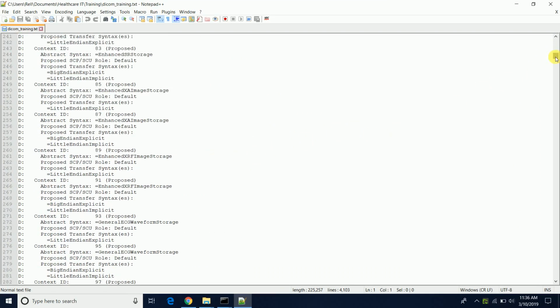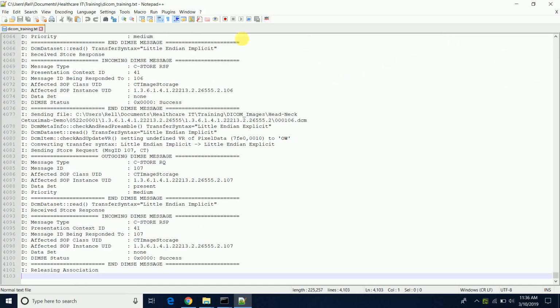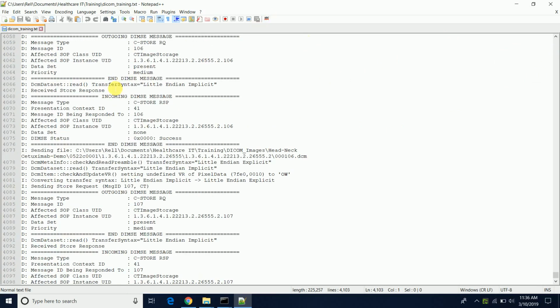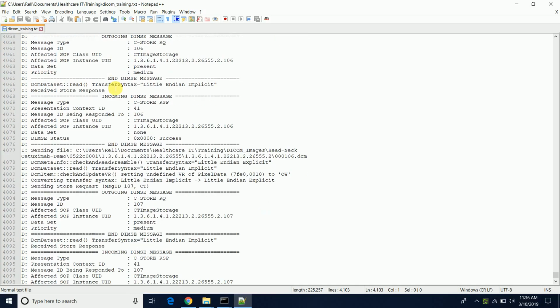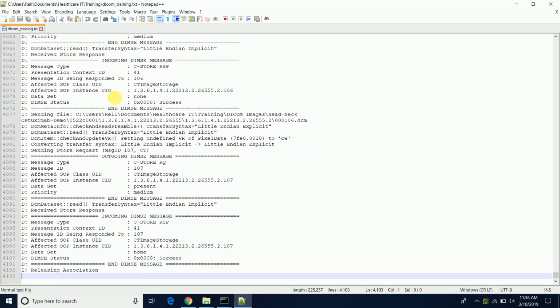If we come down to the end, it gives you a lot of details about the calling AE title, the called AE title, transfer syntax, the SOP instance UID, the SOP class UID, a lot of good information if you wanted to see it at the debug level. Now, that's if you needed it for troubleshooting purposes.